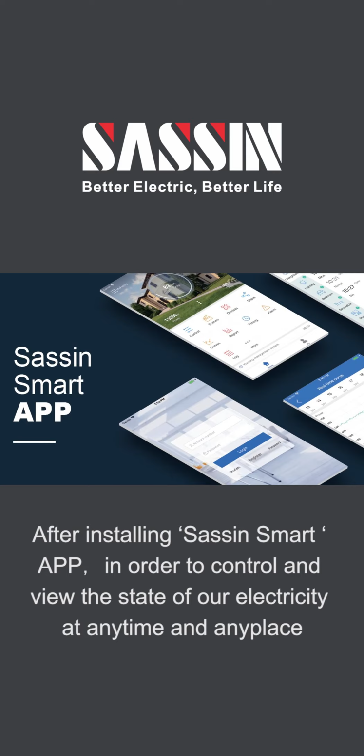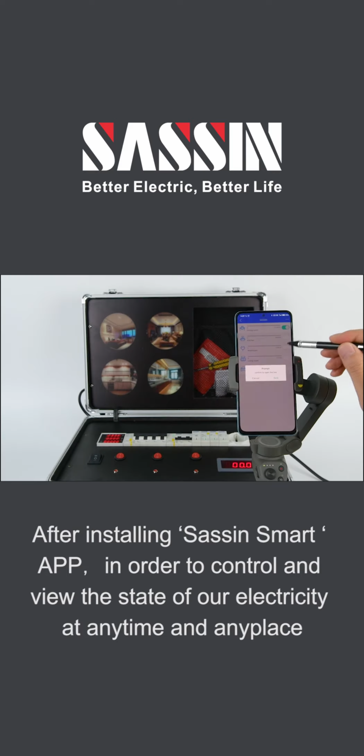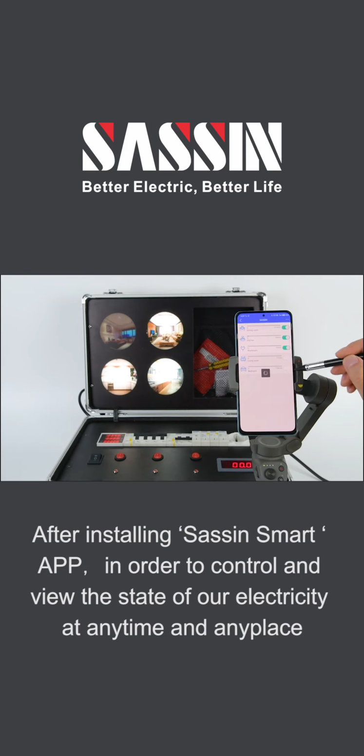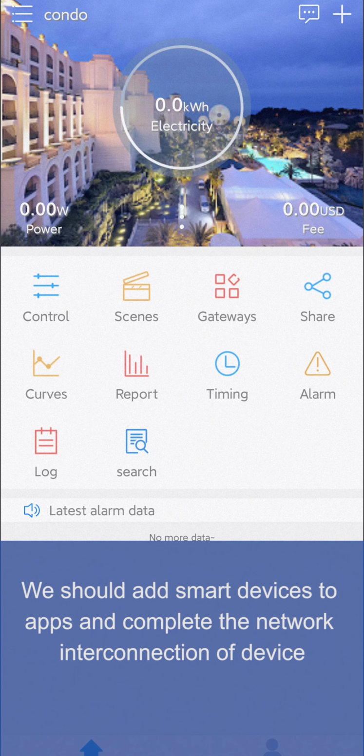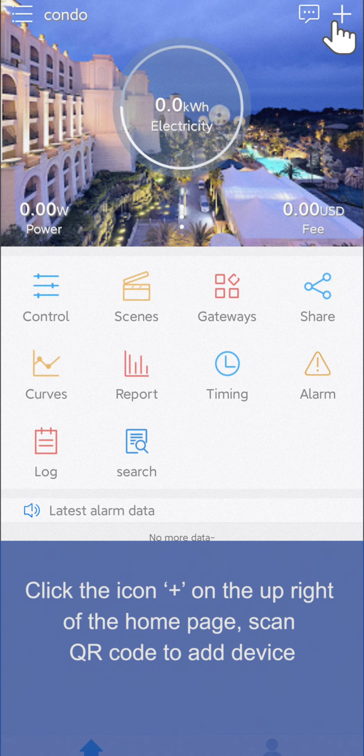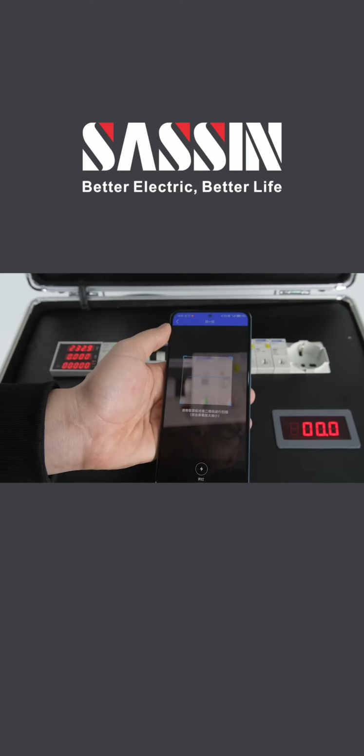After installing the Sassin Smart app, in order to control and view the state of our electricity at any time and any place, we should add smart devices to the app and complete the network interconnection of the device. Click the plus icon on the upper right of the home page, scan the QR code to add the device.